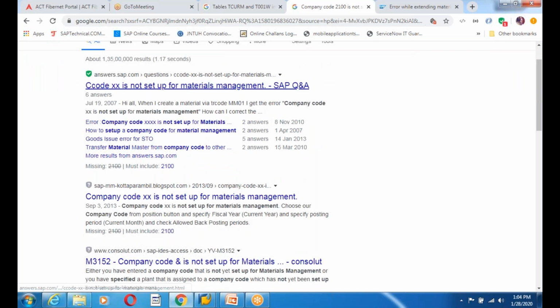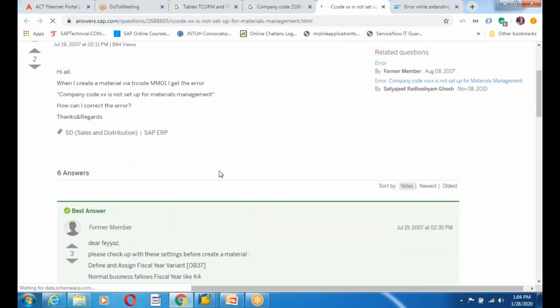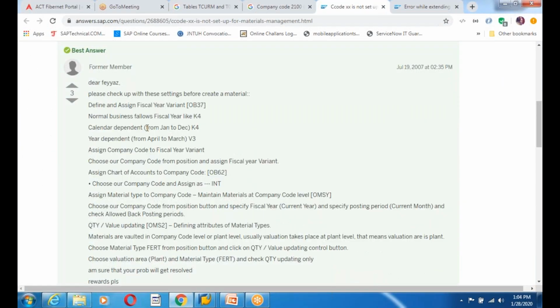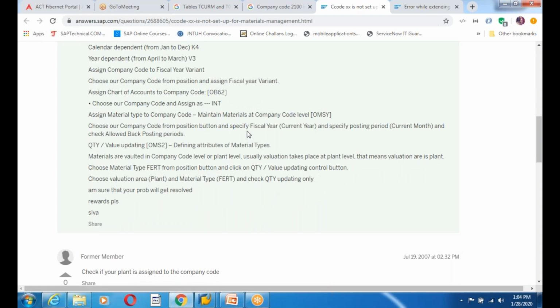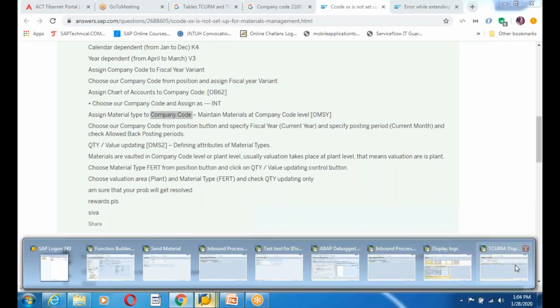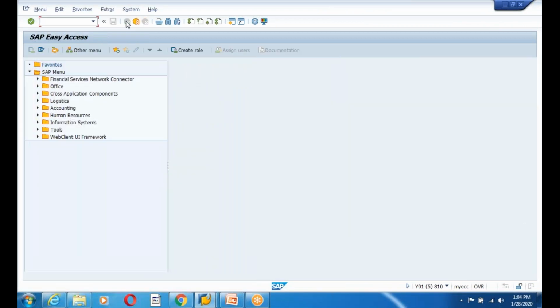Okay, so company code is not set. So please check these settings before creating material. Define and assign fiscal year. Business year dependent. Choose your company code position. Okay, assign the material type to the company code, guys. Okay, OMSY, OMSY, OMSY.